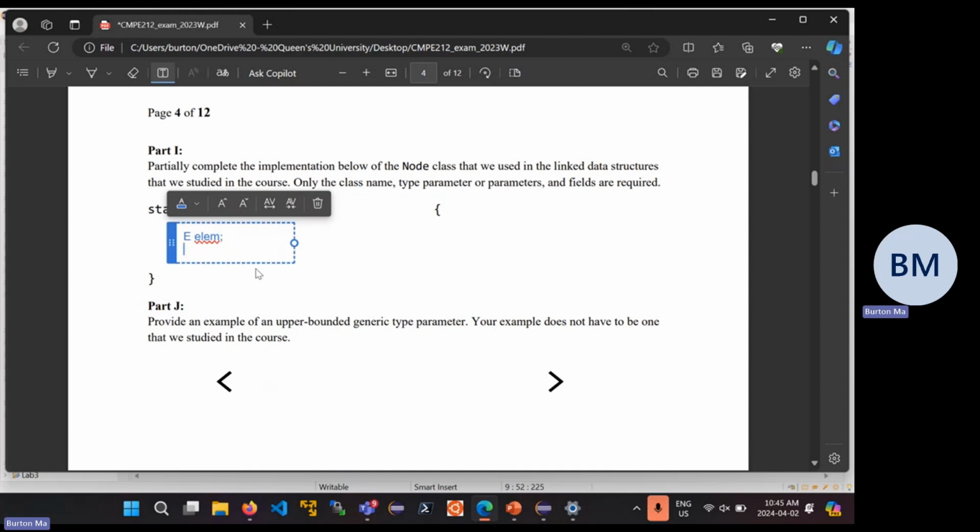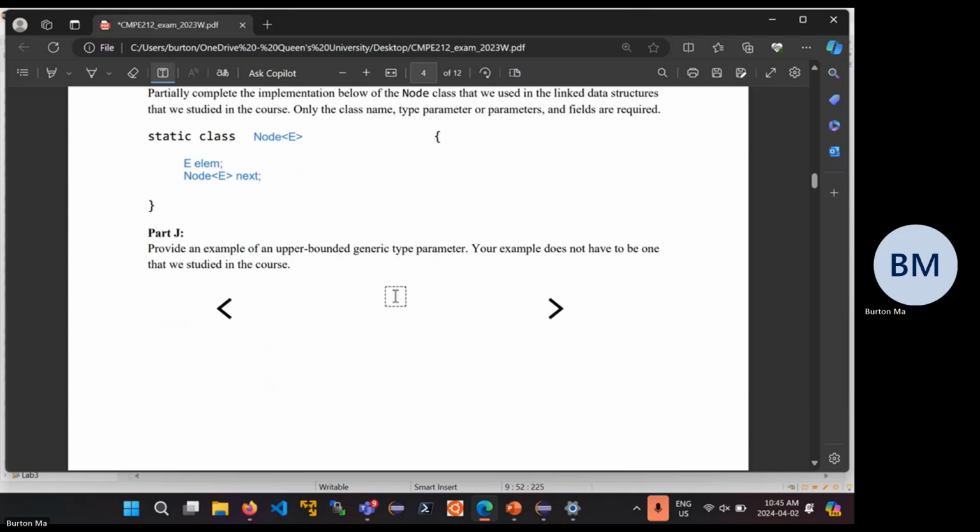A link to the next node in the sequence. And so that's what our node class looks like. That's pretty straightforward. And then finally, the stuff that we talked about, I guess, in the previous lecture.